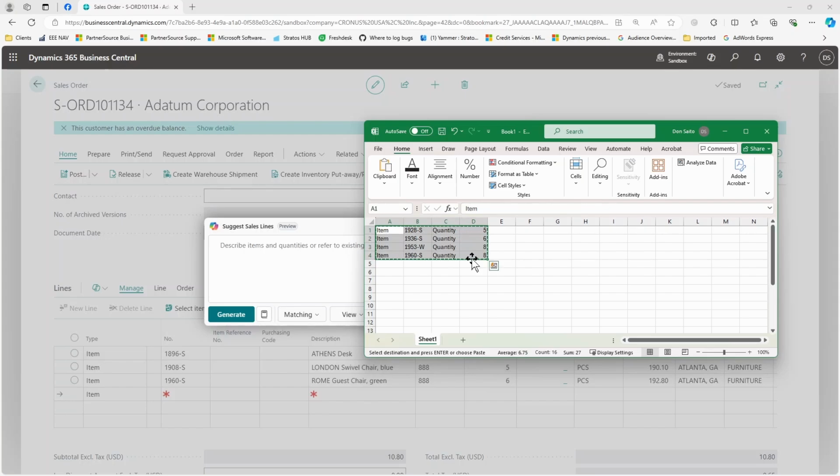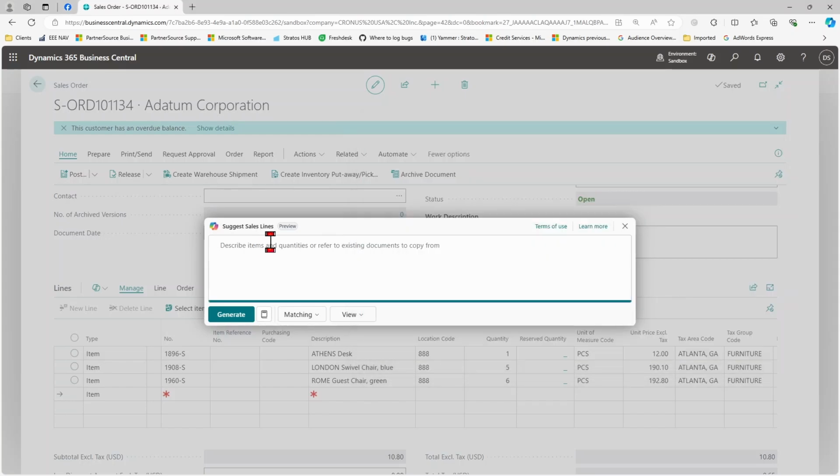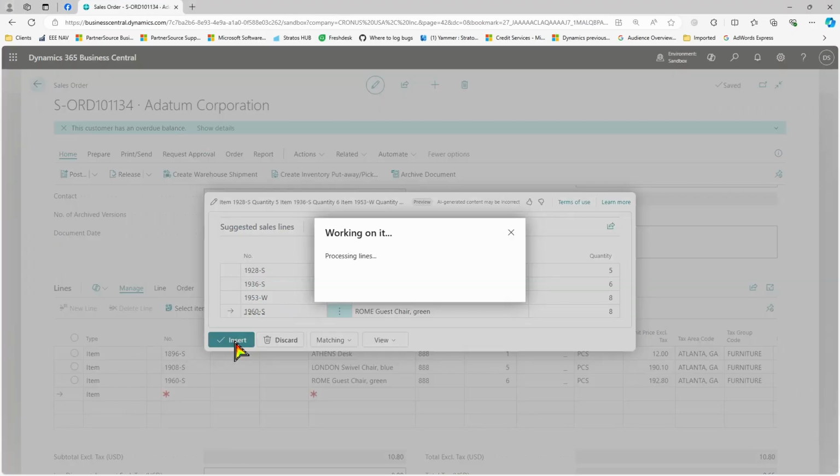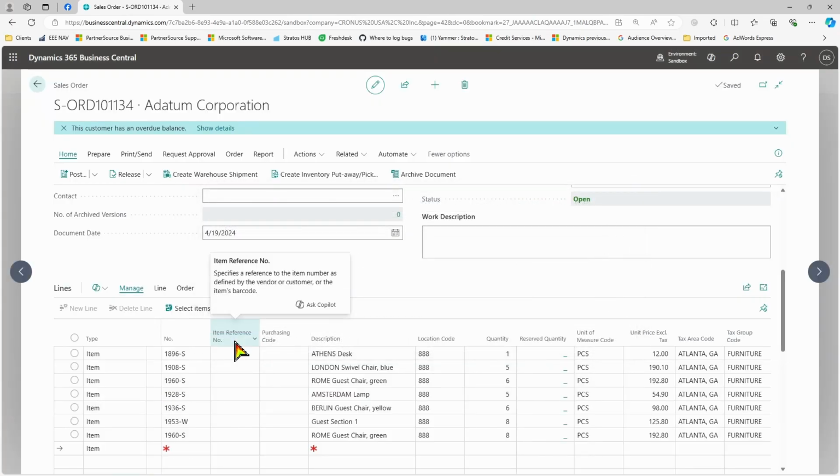I'll go ahead and select these, press Ctrl C, and then we'll press Ctrl V to paste, and let's see how this works. All right, and Copilot has responded. I'm going to go ahead and click Insert, and there we go. Our lines have been added.